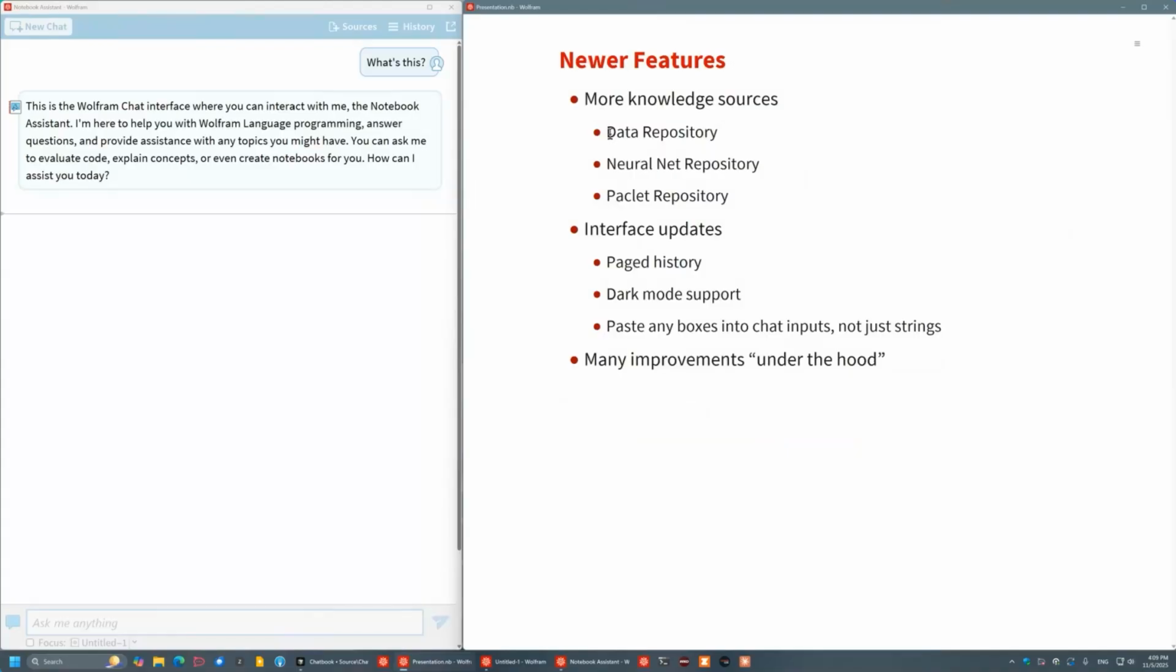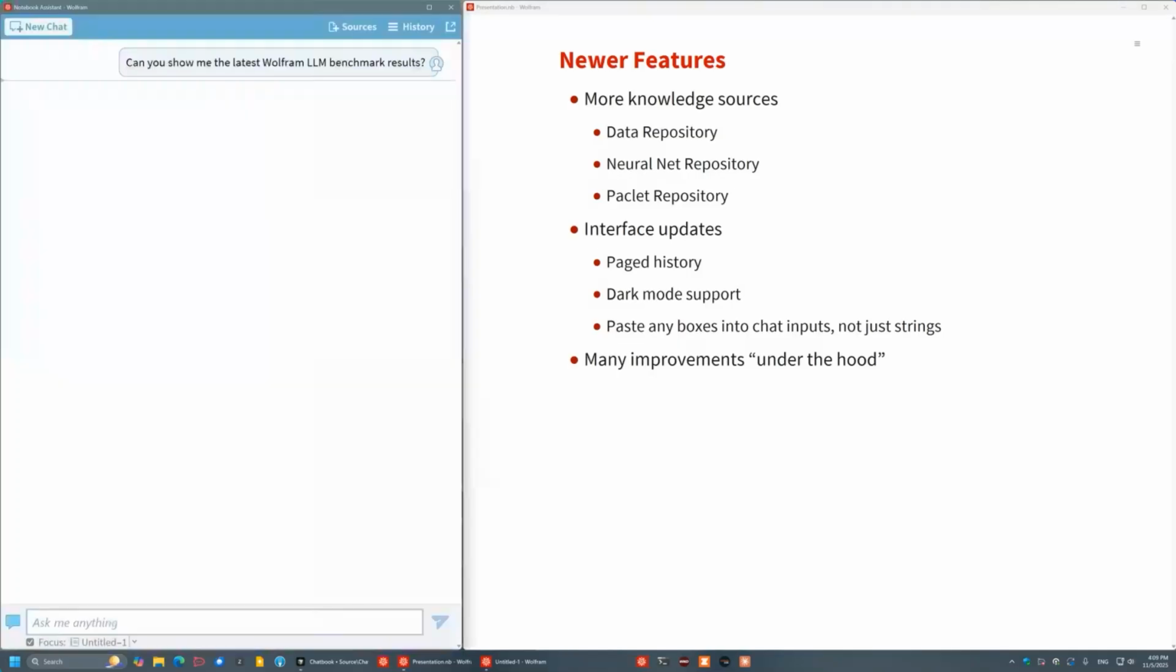Some of the newer features that have been rolled out, a lot of it has been under the hood and you wouldn't necessarily see it. There's things to improve its knowledge that's been ongoing. We've added new sources of knowledge. When we originally released, it didn't know about anything in the data repository. Now it does.